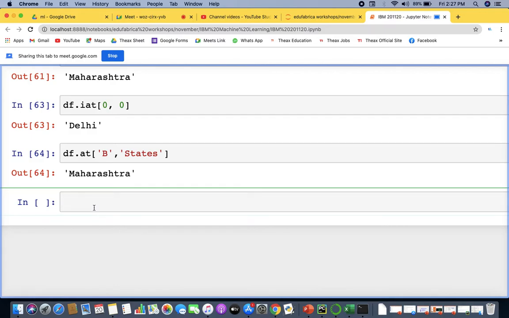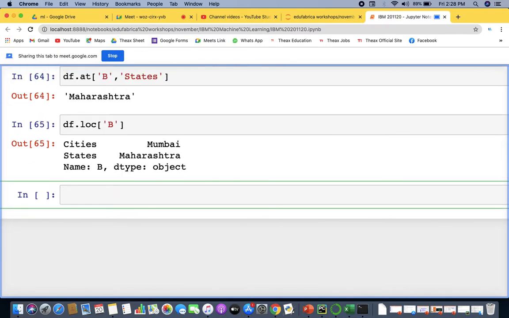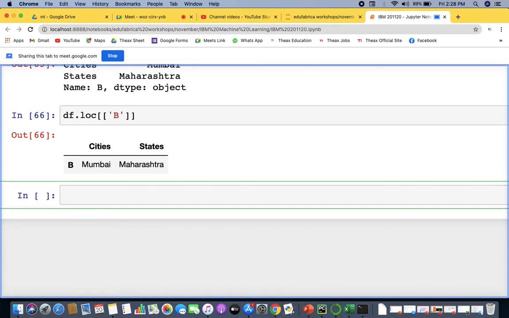Okay. Now, similar to this is locations. Locations is something when I use loc. So what I have to locate is, if I say only B, completely the second row will be located. That is cities, that's the function I'm telling you, right? So cities is Mumbai, states it's Maharashtra, right? Series name is B, data type is object. Now, if you want it in a data frame kind, you have to make it 2D. So there you have to locate using a 2D method like this. Okay, so there you'll be getting a data frame this time, right? Only the B row.